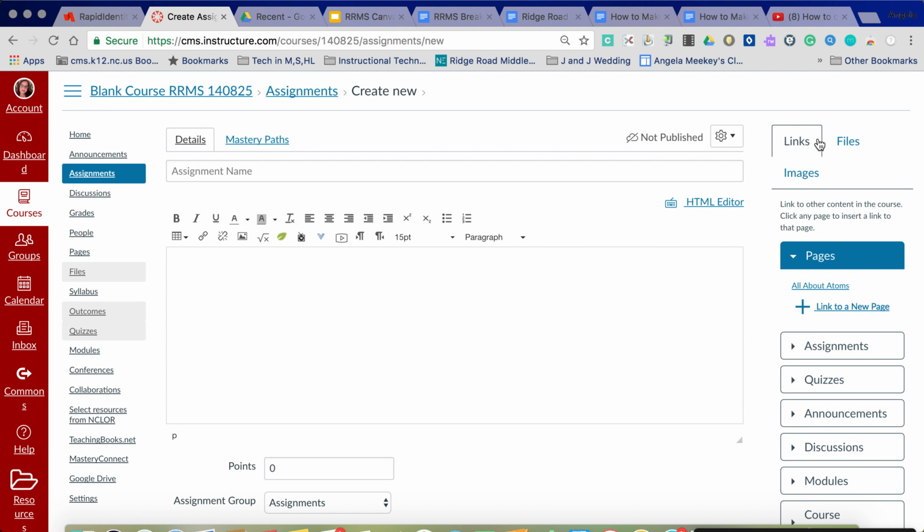and I end up with this same title box and this same Omnibox or my rich content editor that a lot of my things have. Pages look like this, discussions look like this, announcements look like this. Canvas is really good about making lots of things look the same, so it's easier for the user. So my assignment name, I'm going to just put assignment 1.